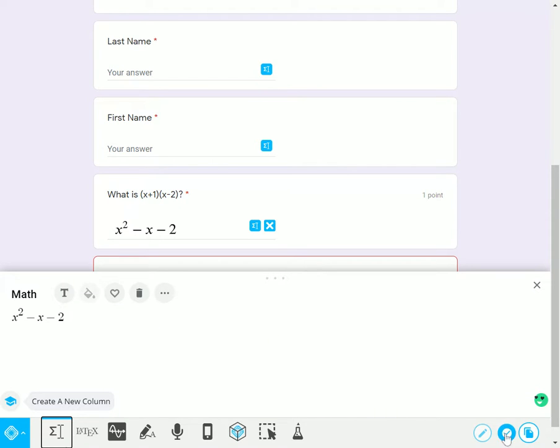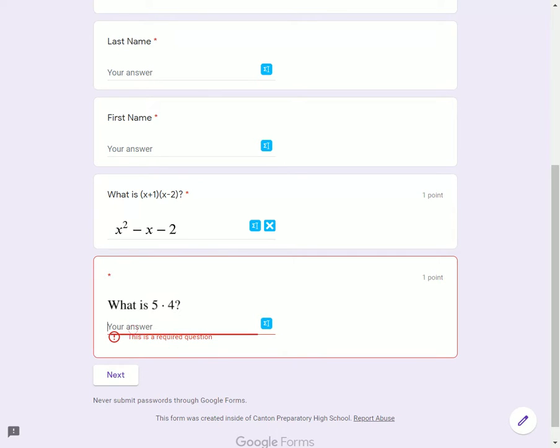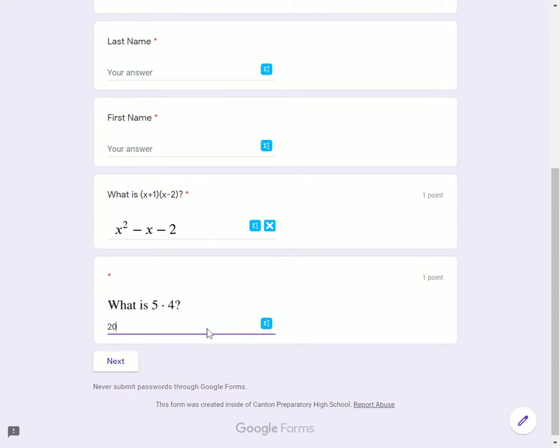So now if you go down to the next one and you're just going along using EquatIO and you insert some math and then you realize, oh, I did that completely wrong. 5 times 4 isn't x squared minus x minus 2, it's just 20. Then all you need to do is hit that little X symbol, and that will delete whatever equation you've put in, and you can just type in your answer like so.